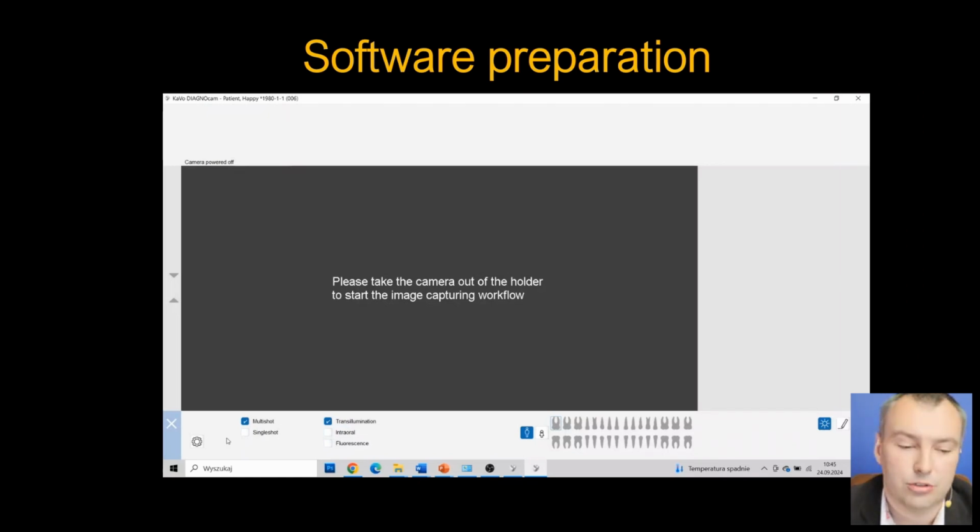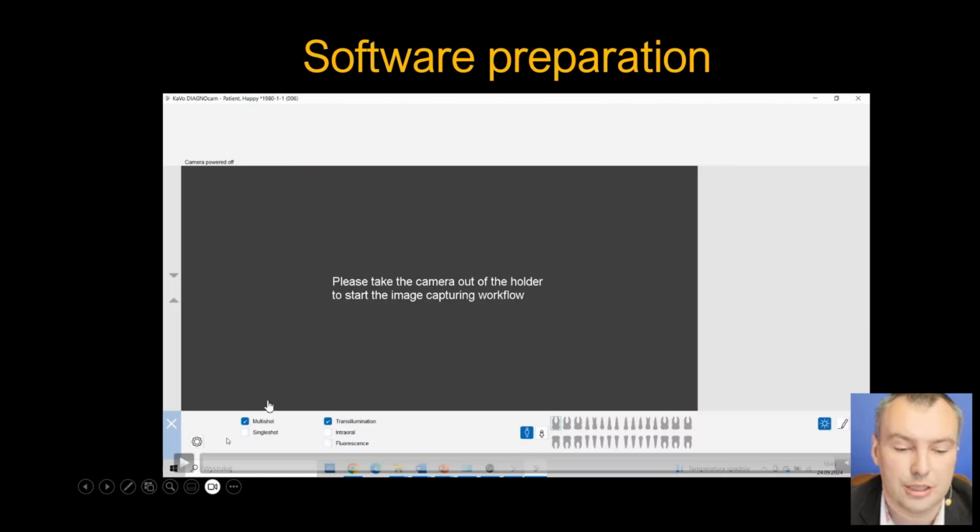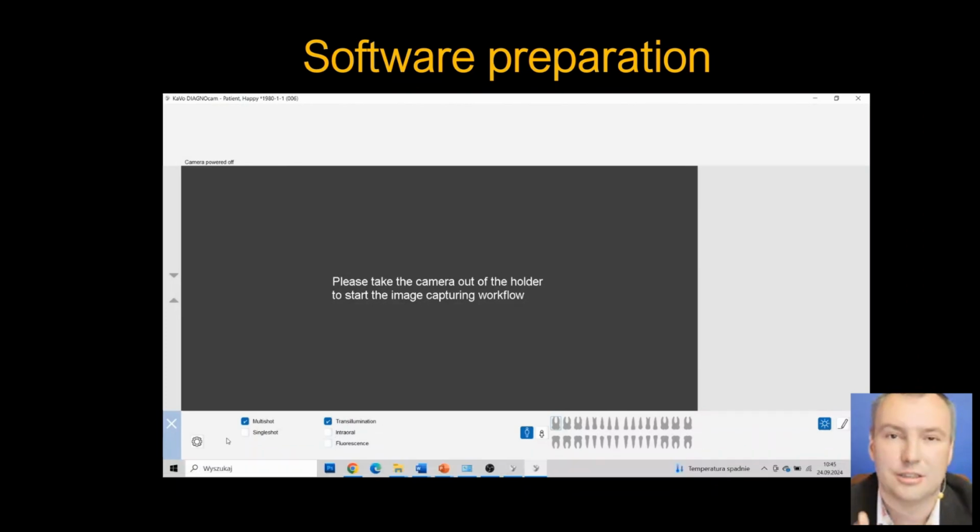Usually I tend to leave it at multi-shot, as with multi-shot I just get more information out of it. Then we have the transillumination, intraocular, or fluorescence. This can be set according to what kind of image we will start our examination with. For caries diagnosis, I always start with transillumination, which is quite obvious.